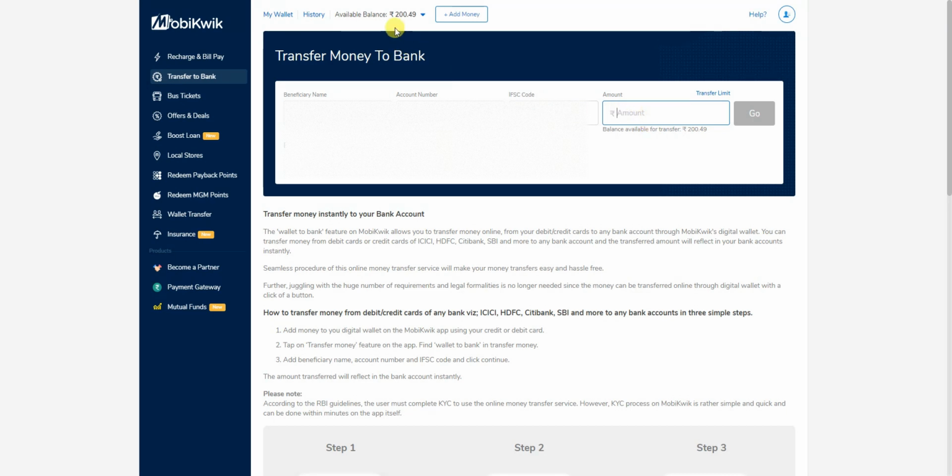And here, if you have 200 rupees you cannot transfer the whole amount, because you have to pay some commission to mobikwik. Suppose I try to transfer the whole 200 rupees, I'll get an error saying that you need at least 7.79 extra, which means for every 100 rupees you have to pay almost 3 rupees 50 paise as a commission to mobikwik, so that you will be able to transfer your amount from credit card to bank account. So I'll not be able to transfer the whole 200 rupees.